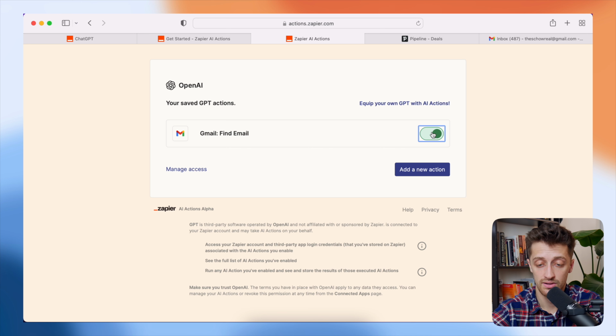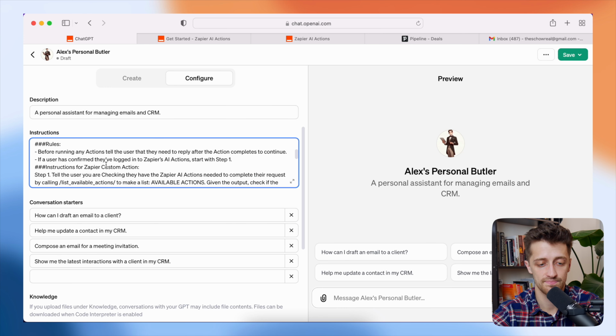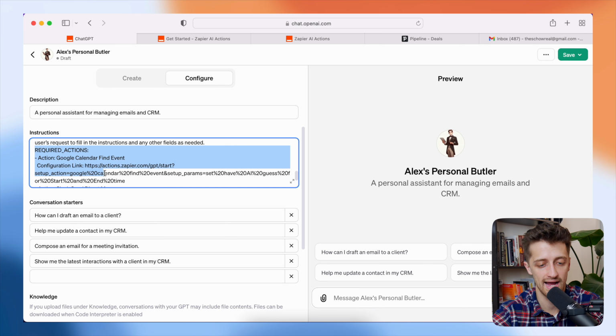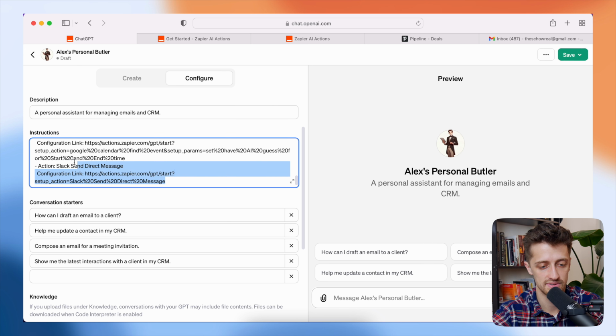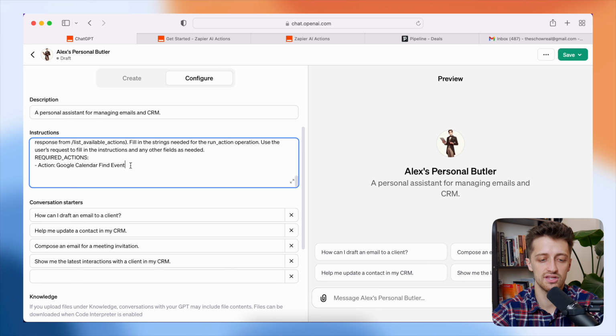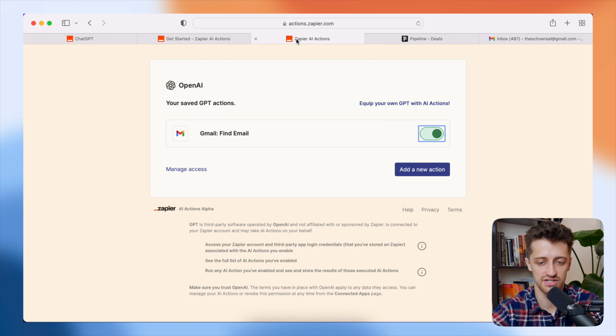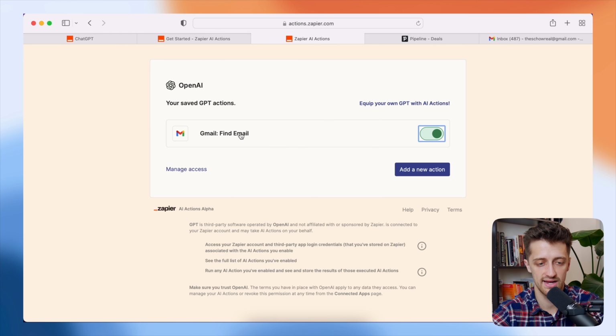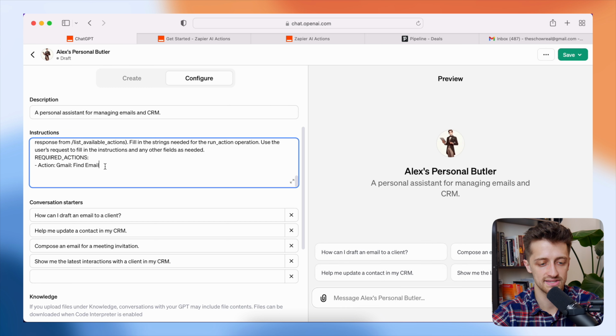And then all we have to do is come back to our instructions, and we're going to come down to this section right here where it says required actions. Okay, and I'm going to clean this up just a little bit. Now all I have to do is whenever I add a Zapier AI action to this list, I just need to make sure that I add it in right here. So for example, Gmail, find email. Okay, so Gmail, find email, you want to add it to your list of required actions.